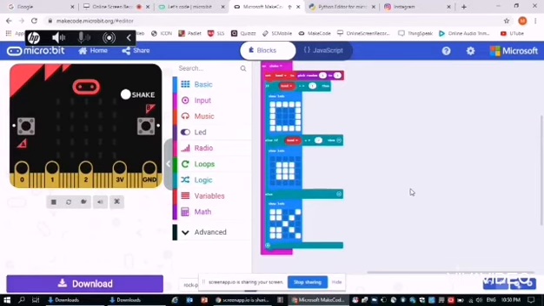So at this point, some of you might be wondering, why am I learning MakeCode Editor or block-based programming? Now, actually, block-based programming is easier for students who learn programming for the first time. But once you become familiar with block-based programming, you should challenge yourself to write more professional code using a text-based editor like MicroPython.